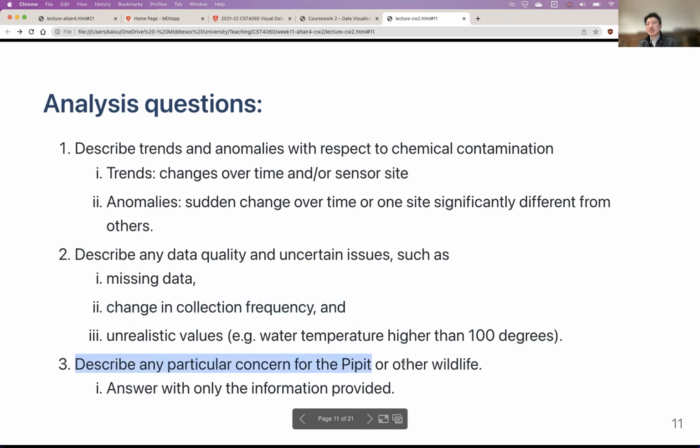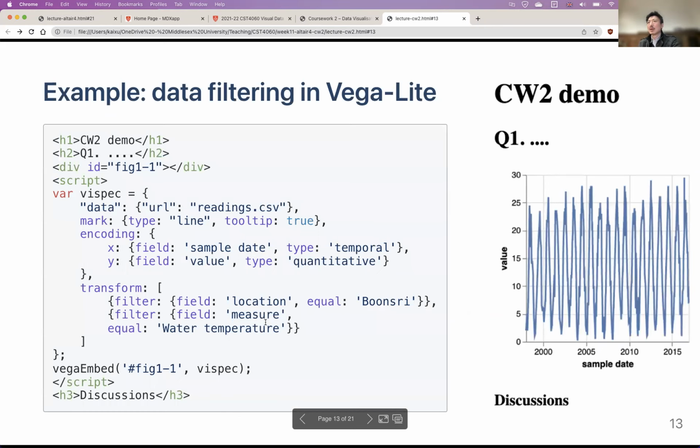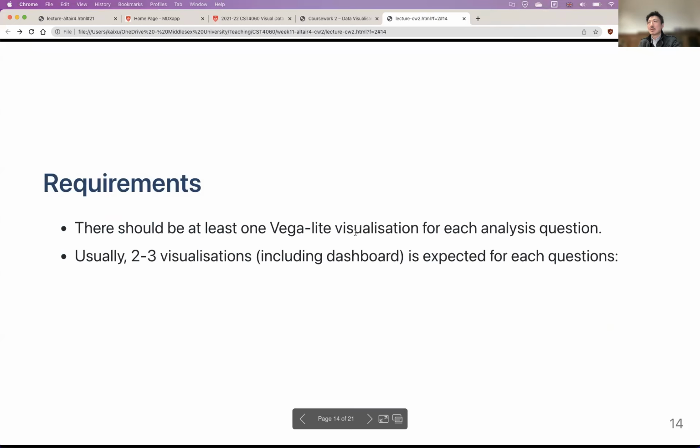And you don't need to do anything about this one. You can forget about this. Okay. And obviously, instead of using Vega-Lite, you're going to be using Altair to create the visualization. And this is an example using Vega-Lite, so it's no longer relevant.